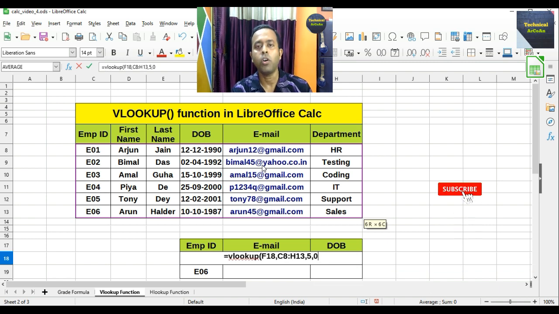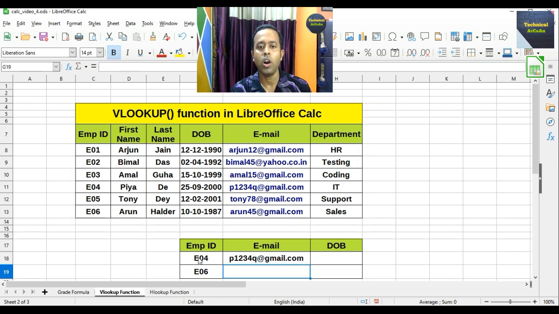Why? Because we want the exact match for this particular case, what is the exact email ID for that particular EMP ID. Okay, so we find the exact match for the email ID for the EMP ID whatever is given there, E04 here. So just close the bracket and press enter. So we got, for E04, what is the email address: p1234q@gmail.com. So we got this from there.